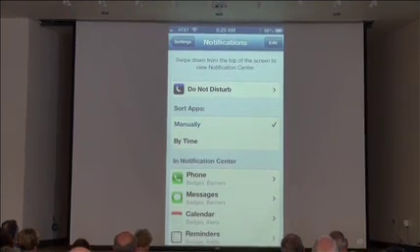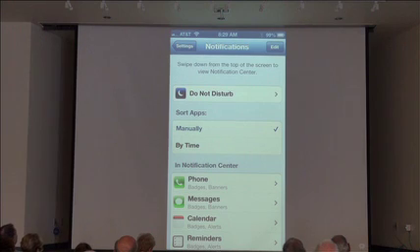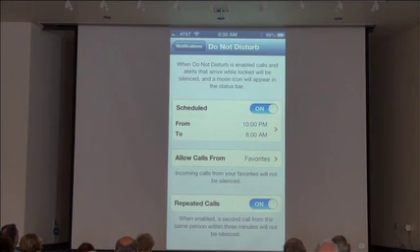And the first thing at the top is do not disturb, okay? And again, I'm going to hit that, and this is what comes up. I have scheduled my iPhone to be on do not disturb from 10 p.m. until 10 a.m. That's my permanent setting. If I get a phone call after 10 or before 8 in the morning, my phone doesn't ring. I don't get any text messages, I don't get any beeps in the middle of the night, and so on.